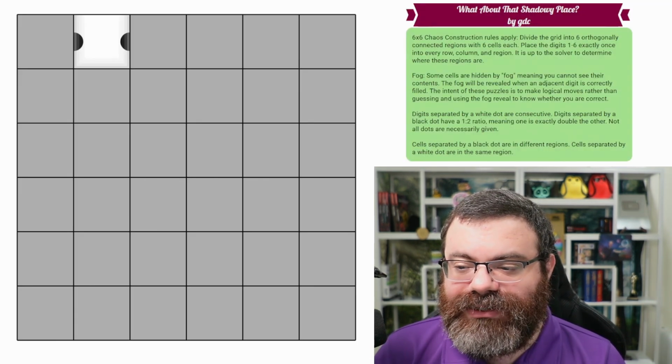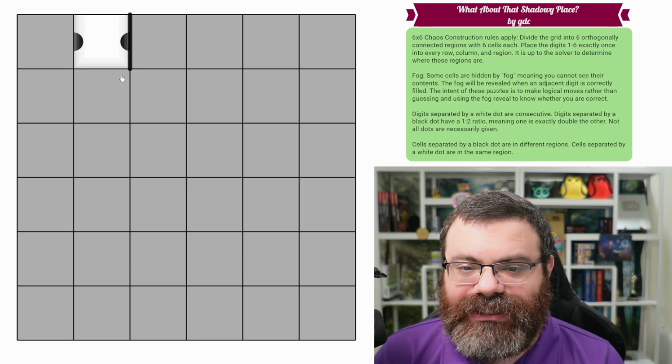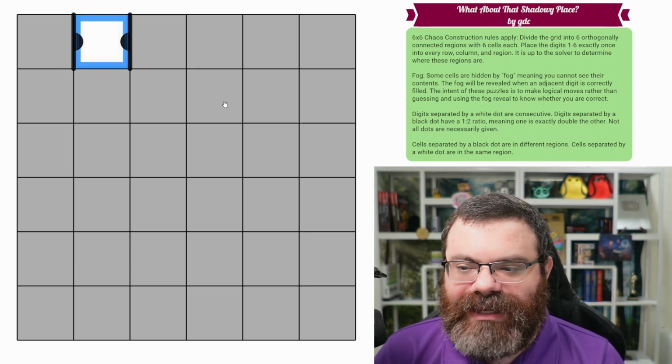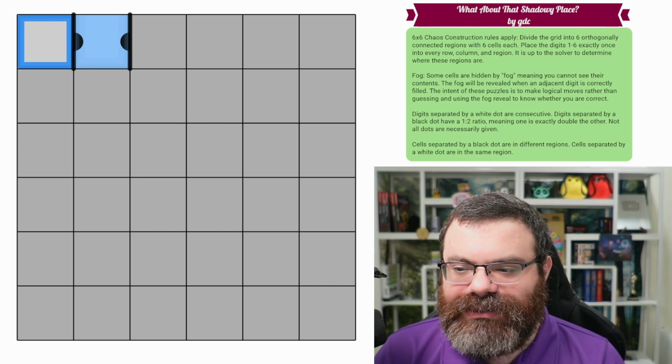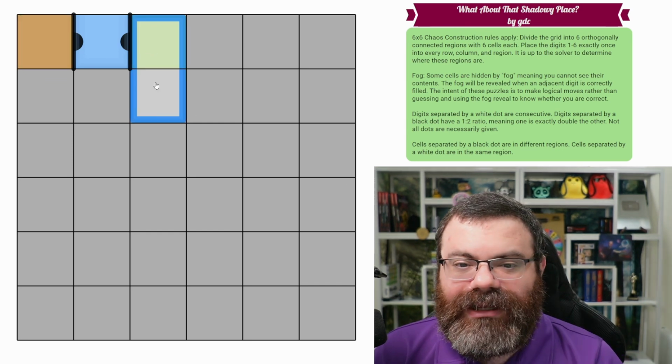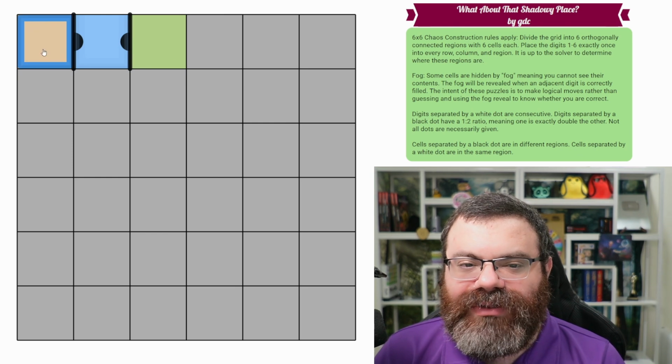All right, so the first thing I'm going to do is I'm going to open my pen tool and I'm going to draw these borders here. We'll draw that border and that border because we know that these are different regions. I'm also going to use colors here. So I'm just going to give each of these regions a distinct color because you might say, hey, how do you know that these are 2 different regions?